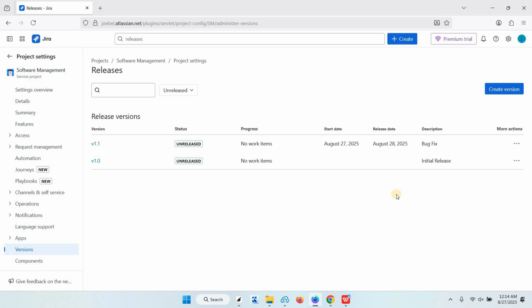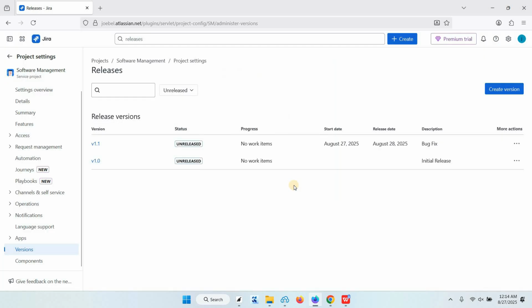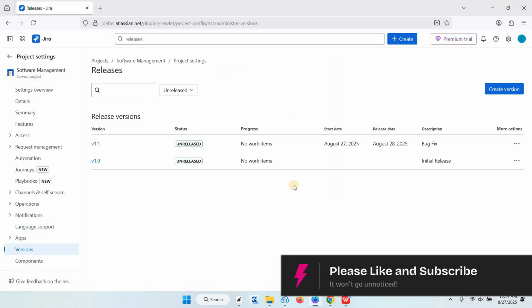You can also delete or edit a release version. Just go to the version you want to edit or delete. Click these three dots and you can click delete or edit. So this is how to manage releases in Jira.